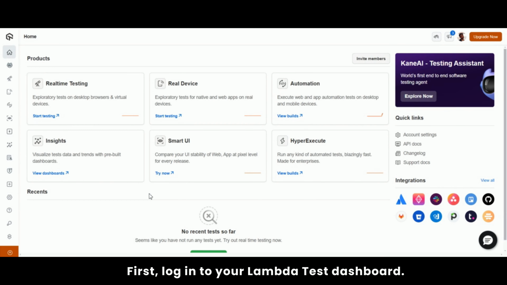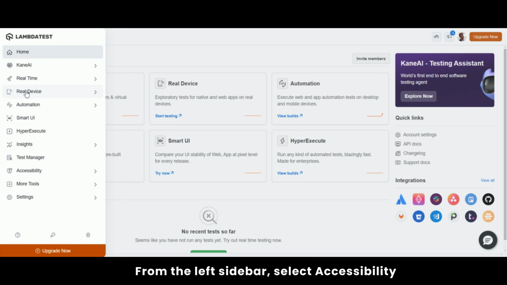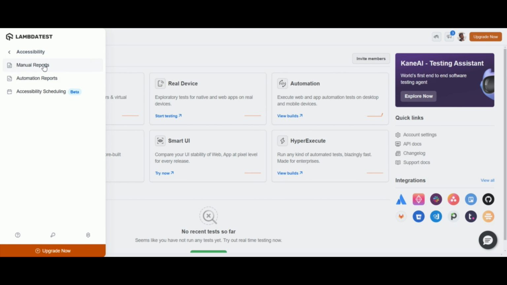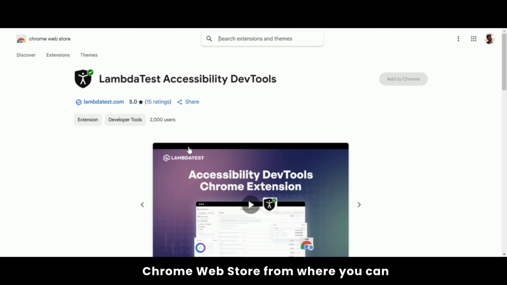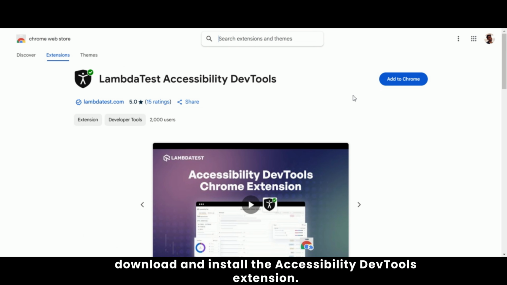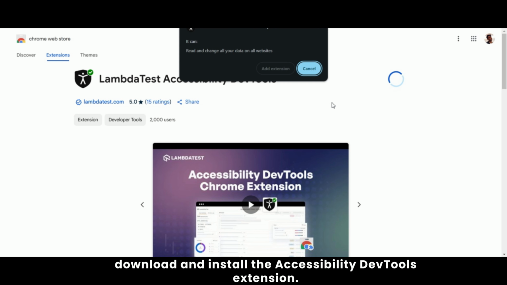First, log into your Lambda Test dashboard. From the left sidebar, select Accessibility and click on Manual Reports. Now click on the Download plugin and you will be redirected to the Chrome Web Store, from where you can download and install the Accessibility DevTools extension.